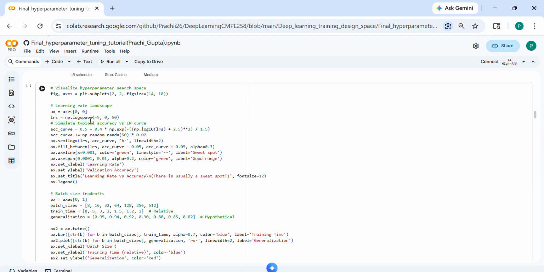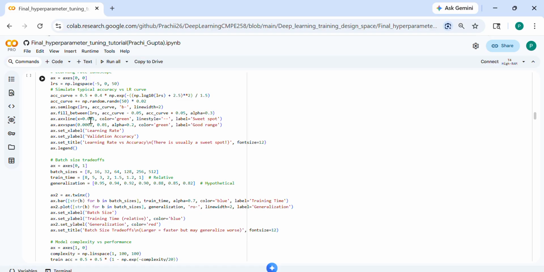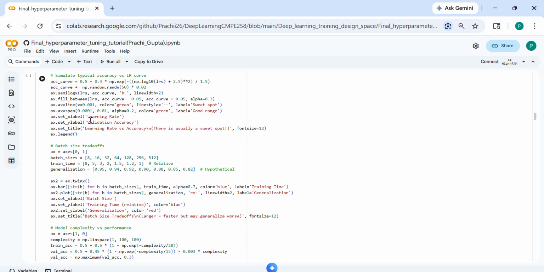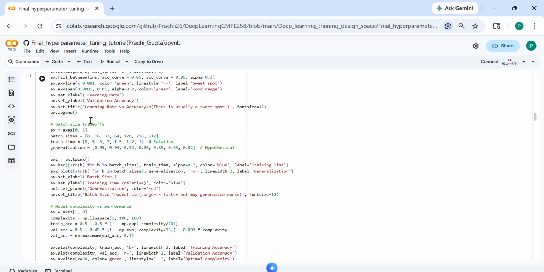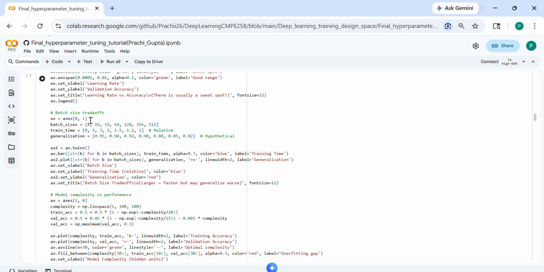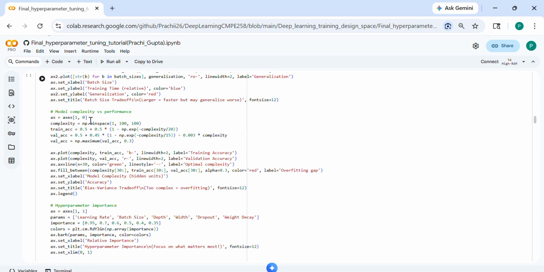In this cell, I visualize different hyperparameter effects. First, I show how the learning rate has a sweet spot for best performance. Then I compare the batch size trade-off between training speed and generalization. I illustrate the bias-variance trade-off using model complexity. Finally, I show the relative importance of different hyperparameters. These plots help us understand tuning intuitively. Now moving to the manual tuning strategy.